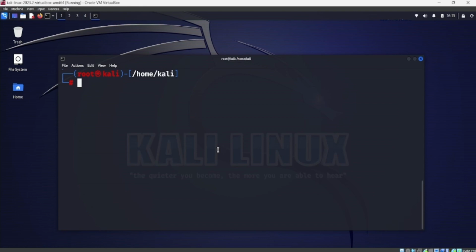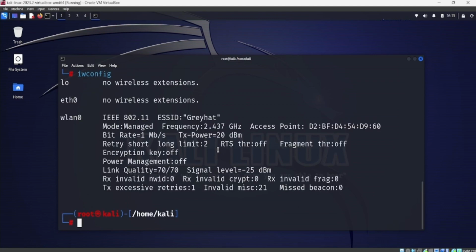Guys, for performing these commands practically, you need a wireless adapter. I'm using the Panda wireless adapter. Now let's explore some networking commands related to Wi-Fi. These commands can be useful for managing and troubleshooting Wi-Fi connections. So the first command we have is iwconfig. This command will display information about wireless interfaces, including their names, connection status, and the signal strength.